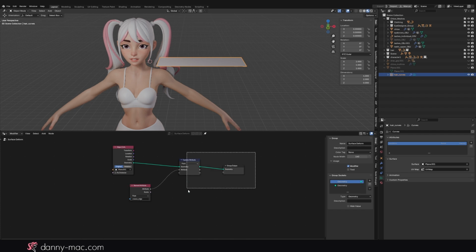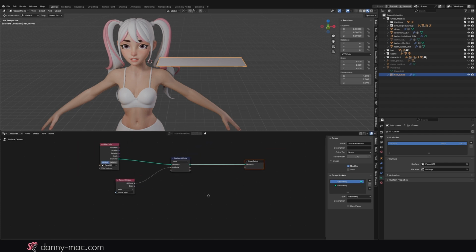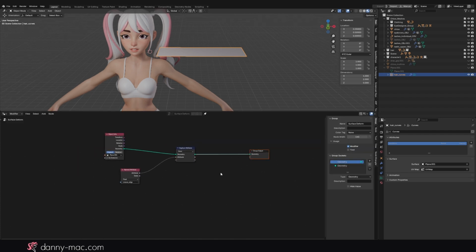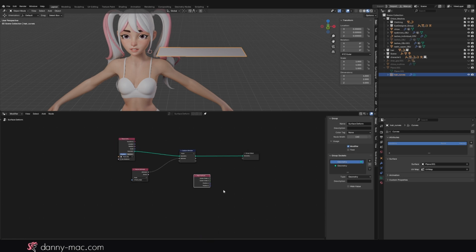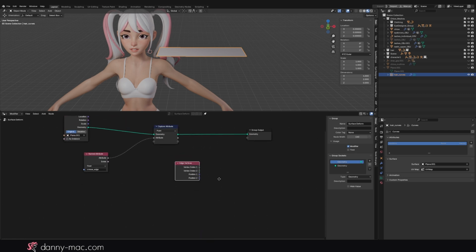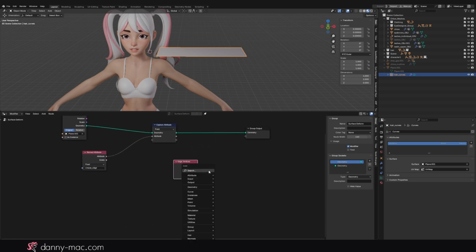So then from here, what we're going to do, I'm just going to make a little bit of space. We're going to add 4 more nodes. So we're going to add edge vertices, and we can just search for all of these. So when you press Shift A, you just press the search button and then just start typing it out and it'll come up in the list. So I'll press Shift A again. We want edge vertices. We want shortest edge paths.